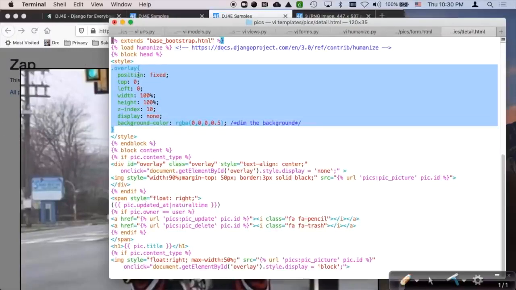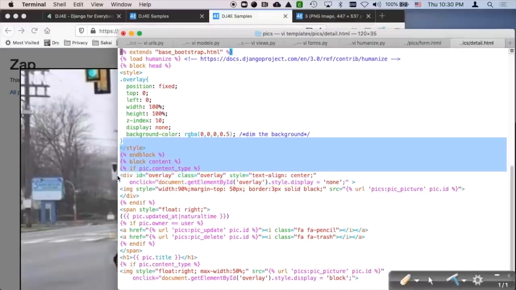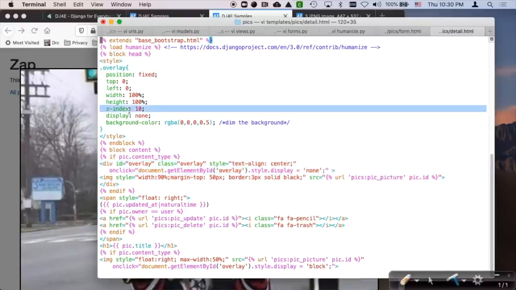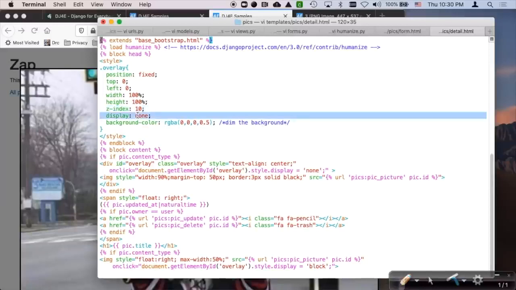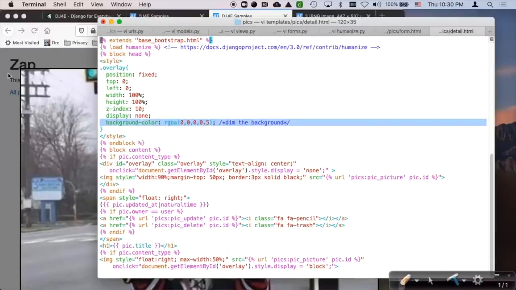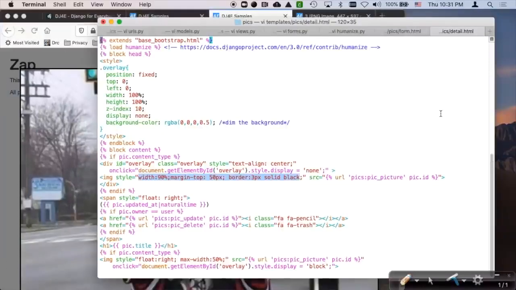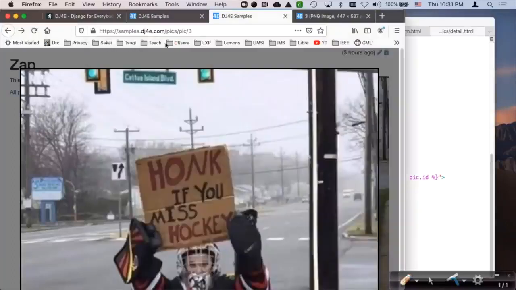So you can see that this is fixed, which means it overlaps. This div and the rest of the page are like two layers. Z-index is 10, which puts it on top. 100% width, 100% height. Display none means it starts out hidden, and then I've got kind of this little gray bit. You see this little gray bit? And then the image has this style, the width 90%, margin top 50 pixels. That's giving me the border and the margin and making it 90% wide.